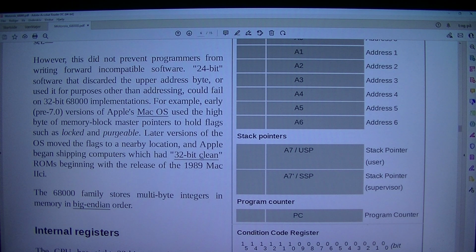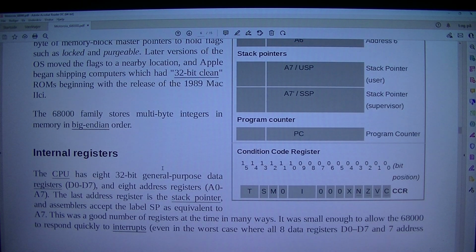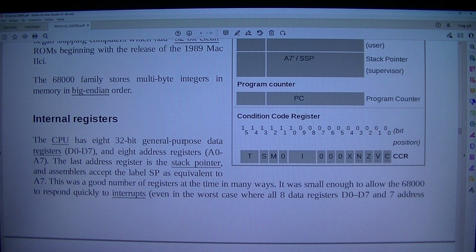...nearby location, and aptly began shipping computers which had 32-bit clean ROMs beginning with the release of the 1989 Macintosh IIci. The 68000 family stores multibyte integers in memory in big-endian order.